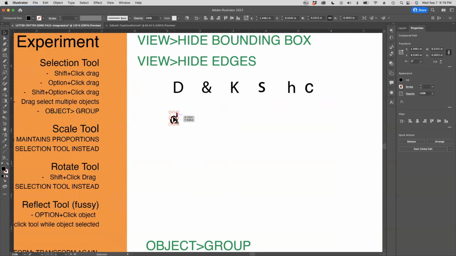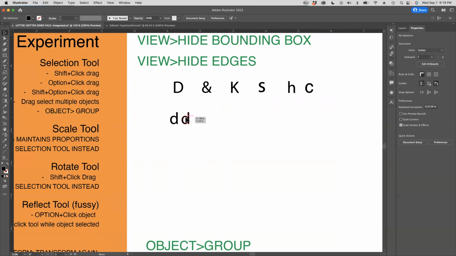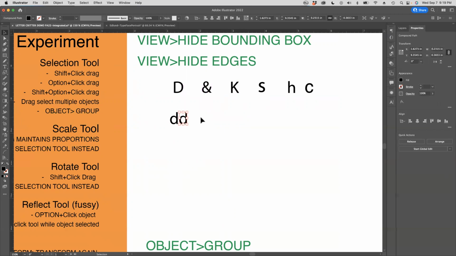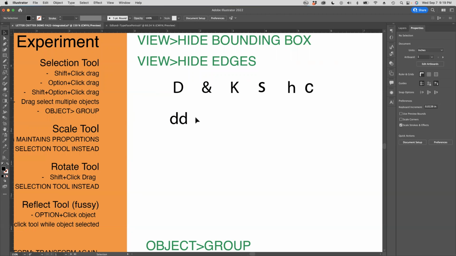Let's say you had a few of these guys on the same line, and you wanted to keep them on the same baseline, then holding down the Shift key will help you do that. It's a little fussy today. I think it's because these are kind of small on my page. All right, I'm going to select and delete that.